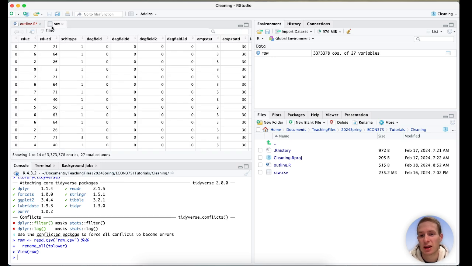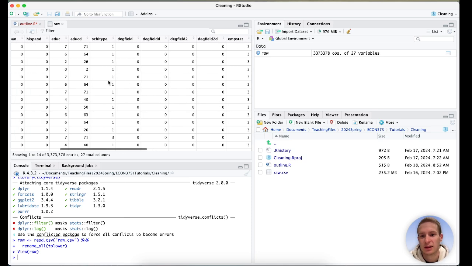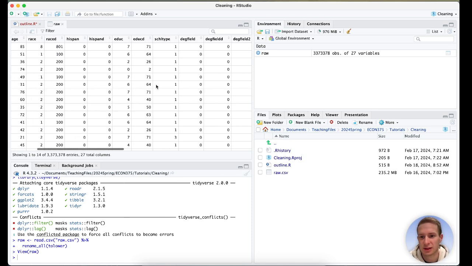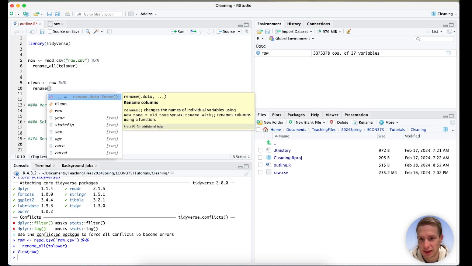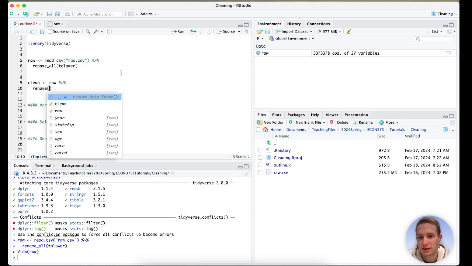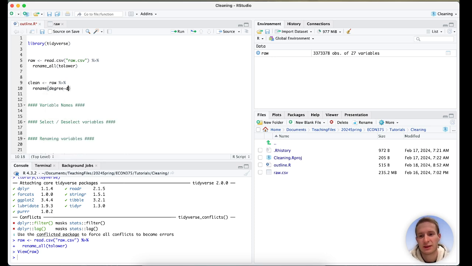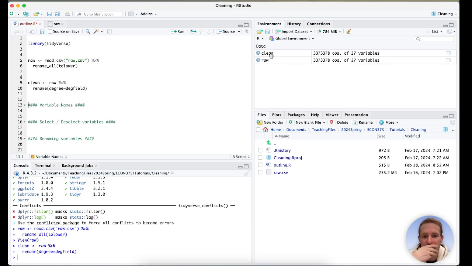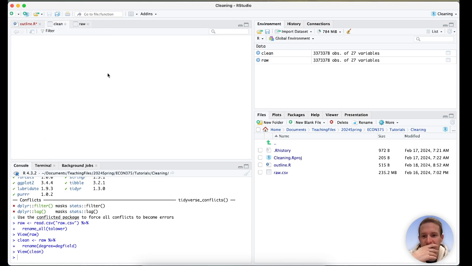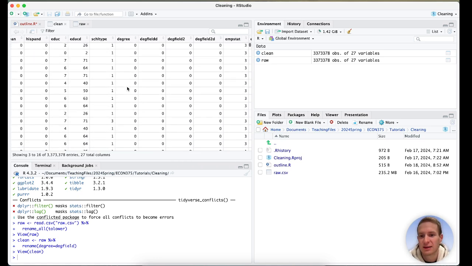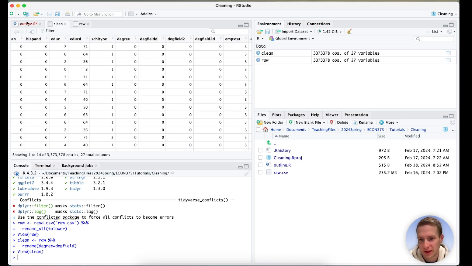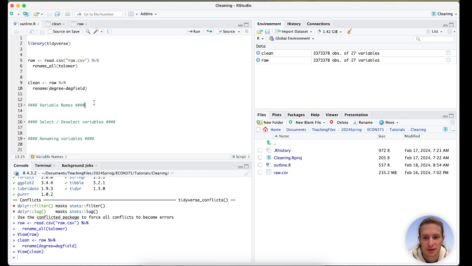Anyways, so if you want to code it to rename, I could take my variable. So let's take degree field. And the way rename works is that you say what you want to call the thing. So I want to call it degree. It's called degree field now. And then if I run this, now I can check my clean version as a little sanity check: did that do what I wanted it to? And indeed, degree is now here instead of degree field. So step one, if you want to rename variables, rename is your friend.